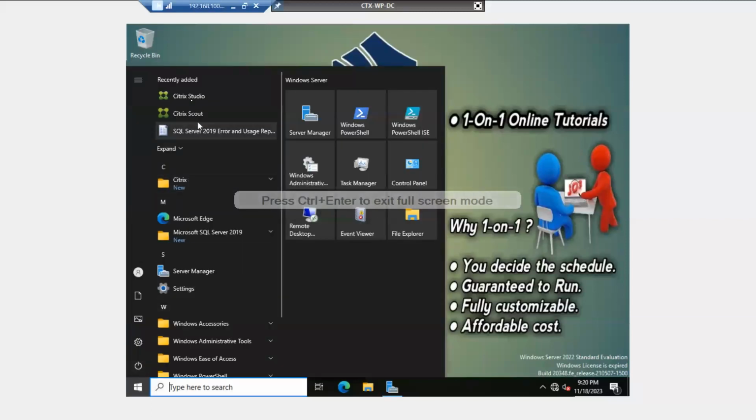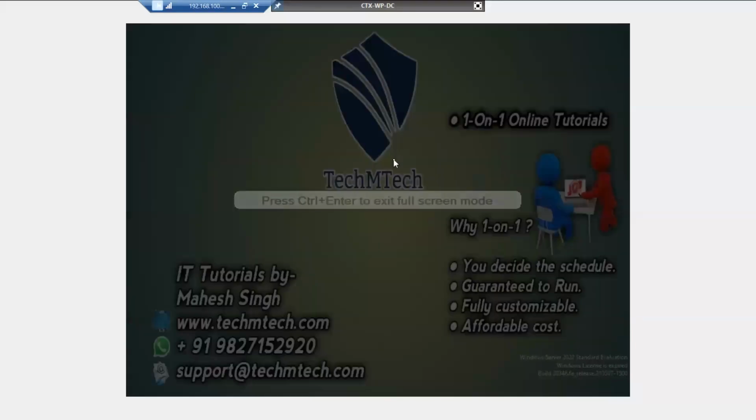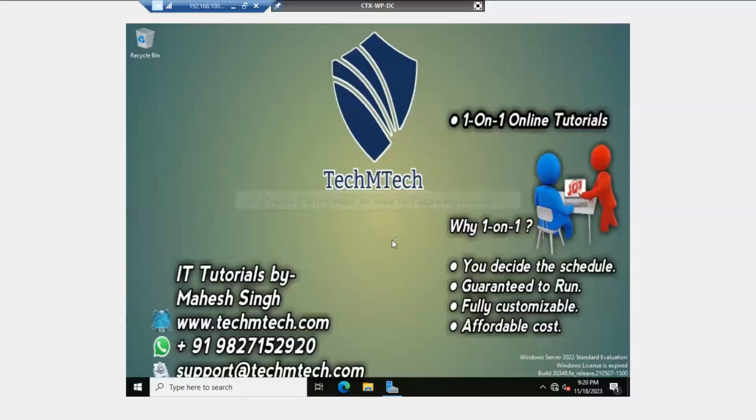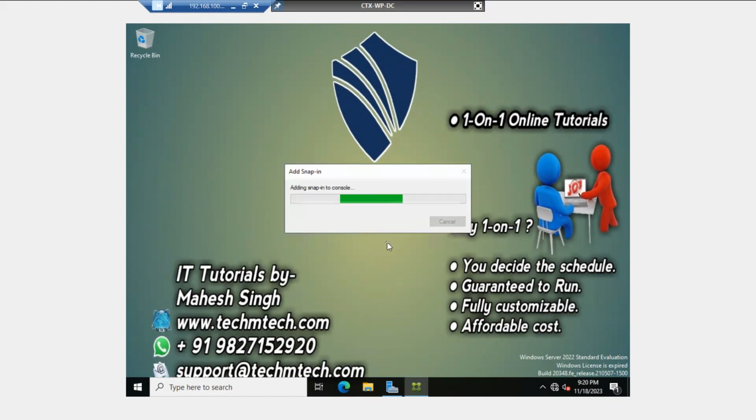To do the same, simply launch the Studio console. Click yes. So first time we are launching the Studio console.